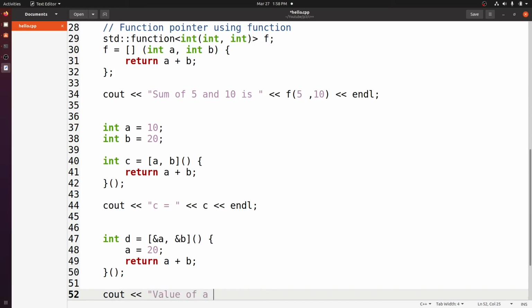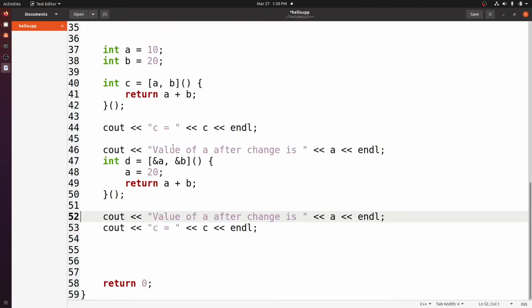Value of a after change is a. The same thing will print before as well. So we passed a as a reference, so the value of a, which earlier was 10, should change to 20 and the result should also change.